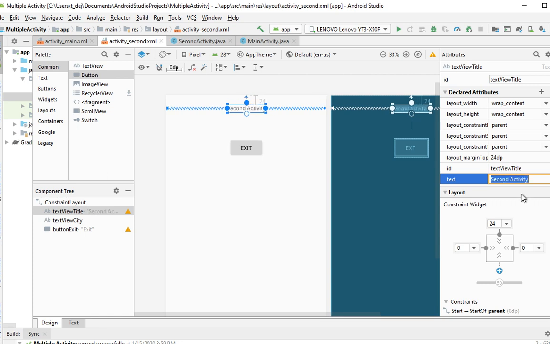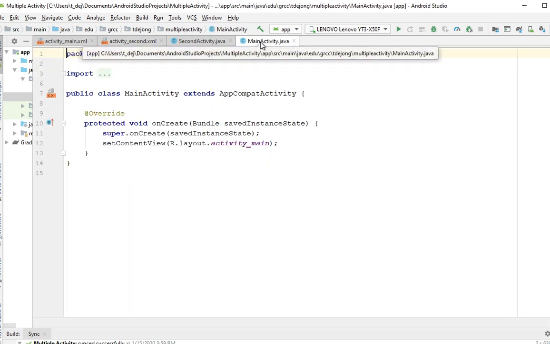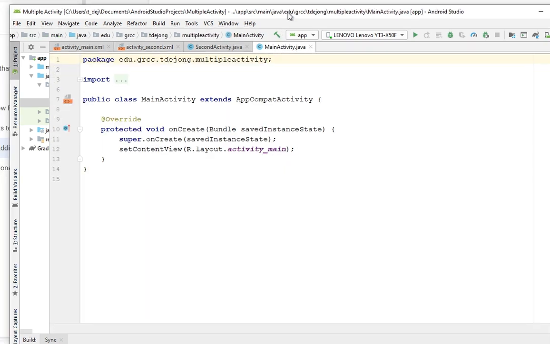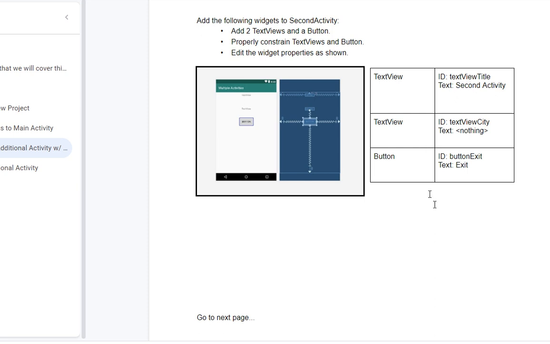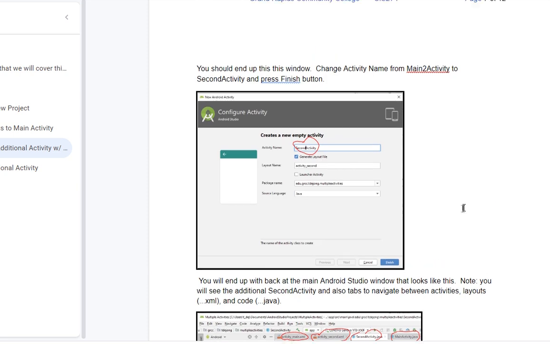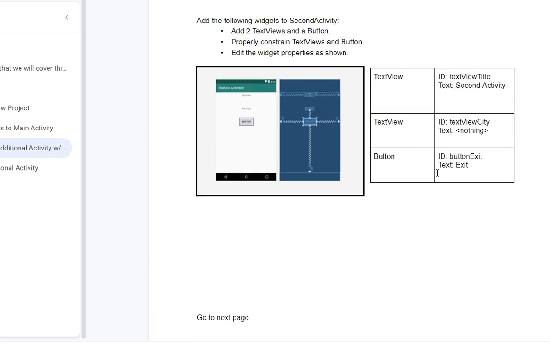Wonderful. We're ready to code. Okay, let's go into our main activity.java. Now, if you think about this, what's going to happen, let's go to a picture here. Okay, right down there. What we're going to do is click on this button.